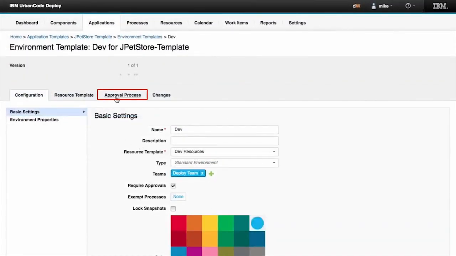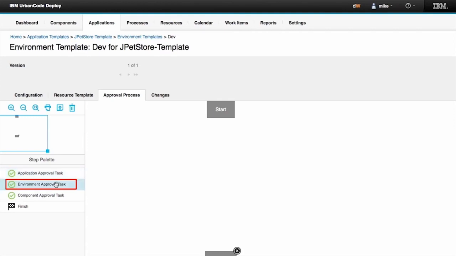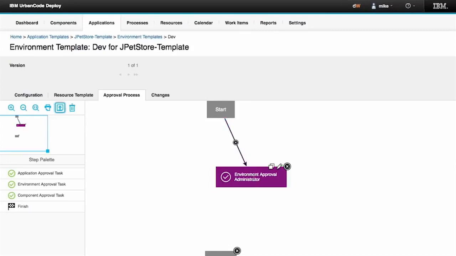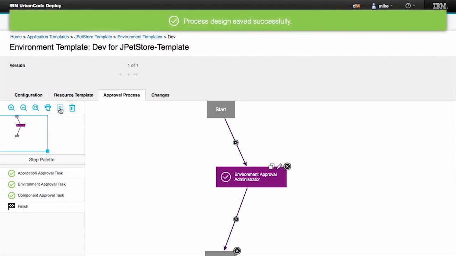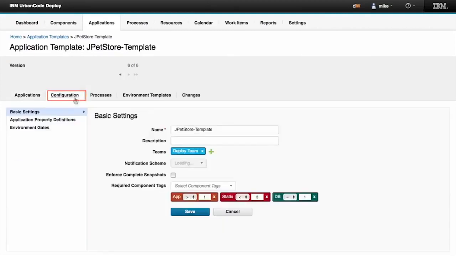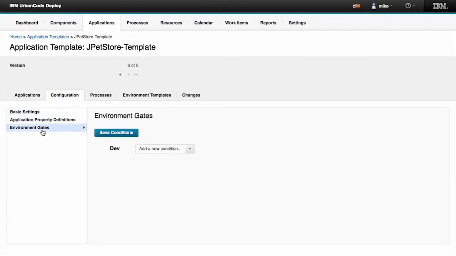If you set your environment template to require approvals, then now is when you would define the approval process. This approval process will be used by all environments that are created using this template. Finally, the last step in defining our application template is to specify environment gates for all the applications using the template. Environment gates restrict which versions can be deployed to each environment by requiring they have certain statuses. These can be key to the governance process, as it can require that a user in a specific role assign a status to a version before deploying it.